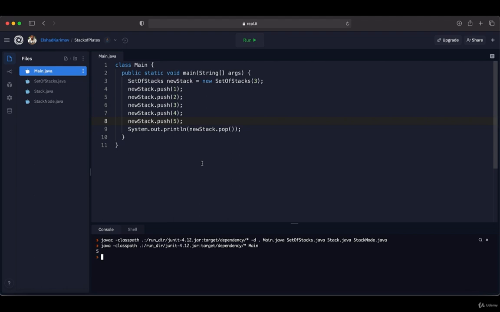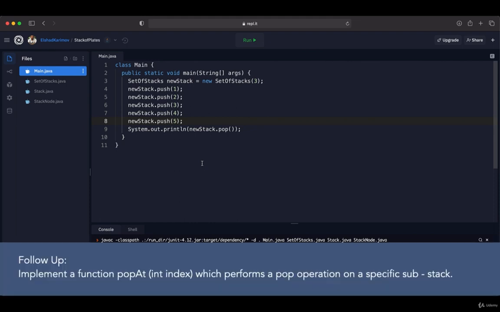So everything works smoothly. Now the next thing that we need to implement, as you remember in our question, we have a follow-up. The follow-up says to implement a function which is popAt. It will take as a parameter the index of the stack, which performs a pop operation on a specific substack. This means that, for example, if we want to pop the element from the first stack, in which we have 3 elements, and I call it for the first stack, in our case it should return 3. So if I put 0 over here.